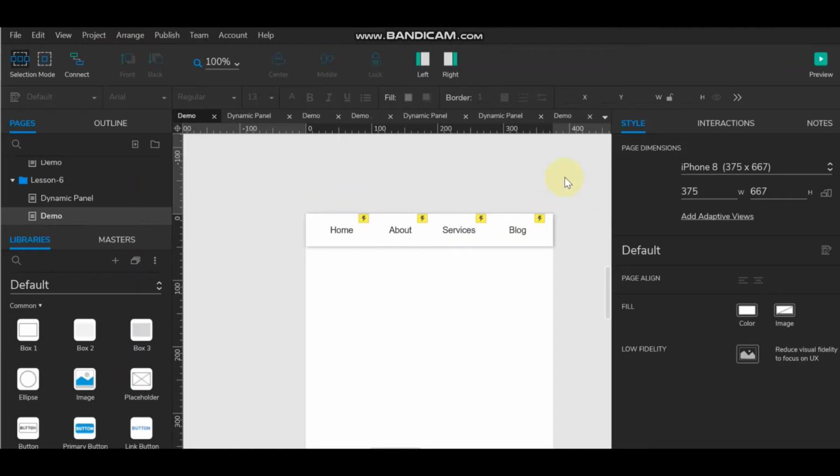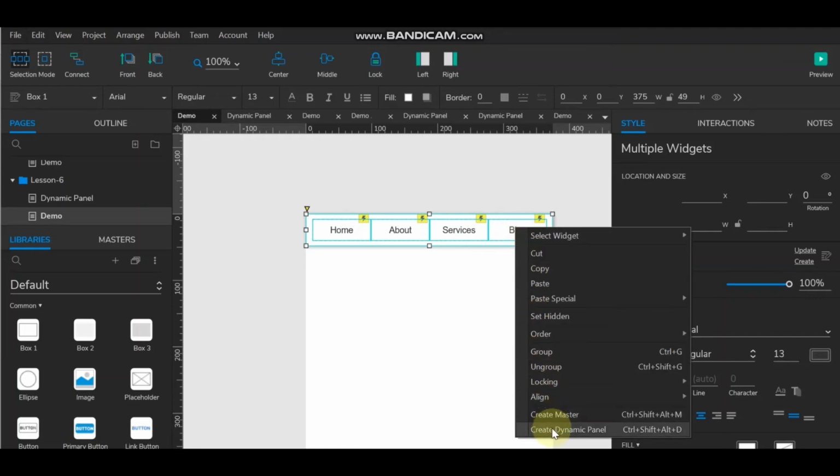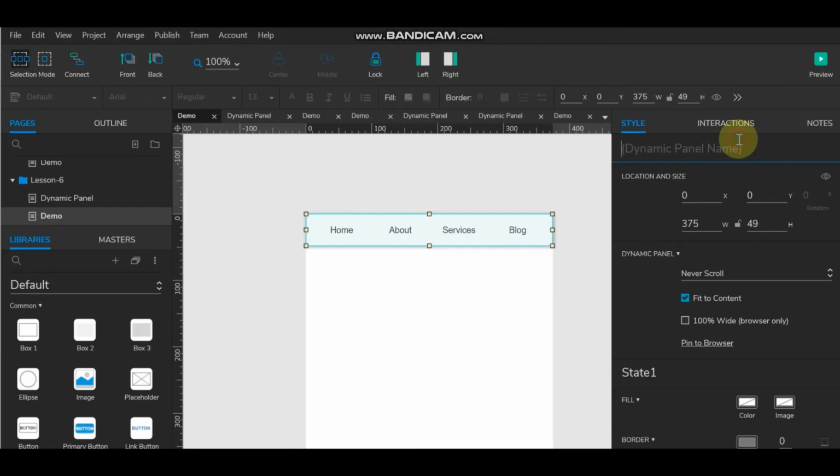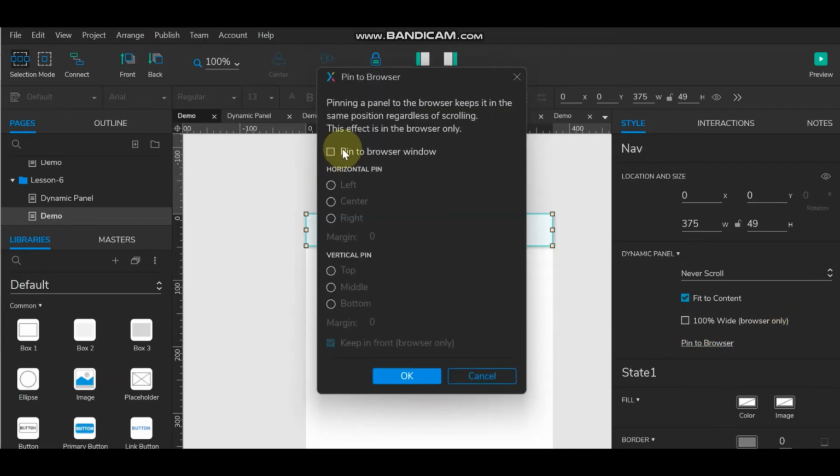So first we need to convert to a dynamic panel, then we'll get the dynamic panel styles where we can change to sticky. So first we'll select all, right click, convert to the dynamic panel. Now we can name this nav. So here, after converting to the dynamic panel, I am getting never scroll, fit to content, 100% with browser only. So here we need to click on pin to browser and check this.